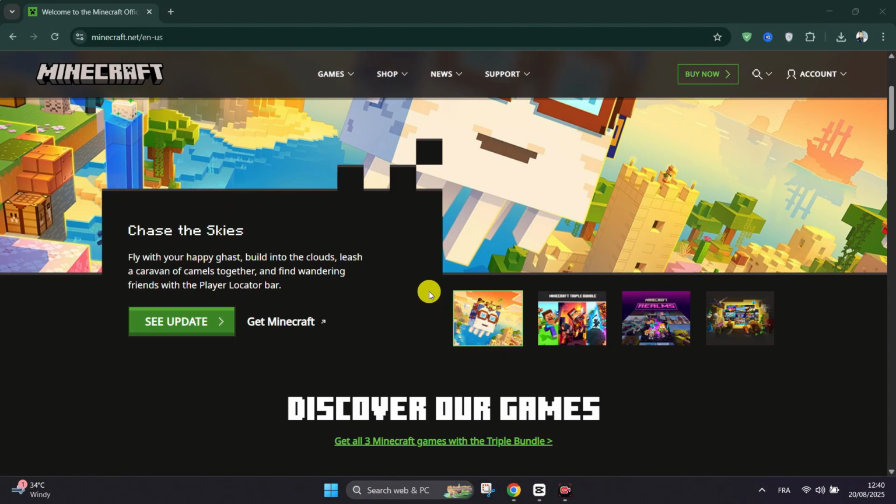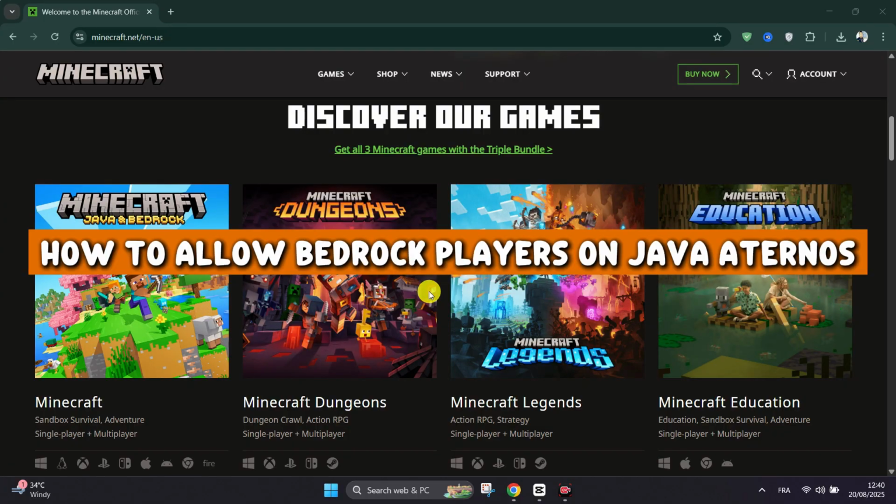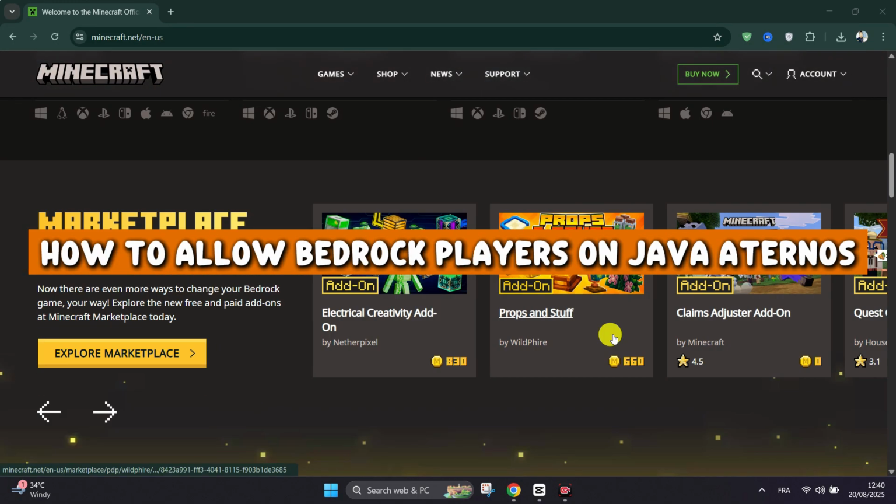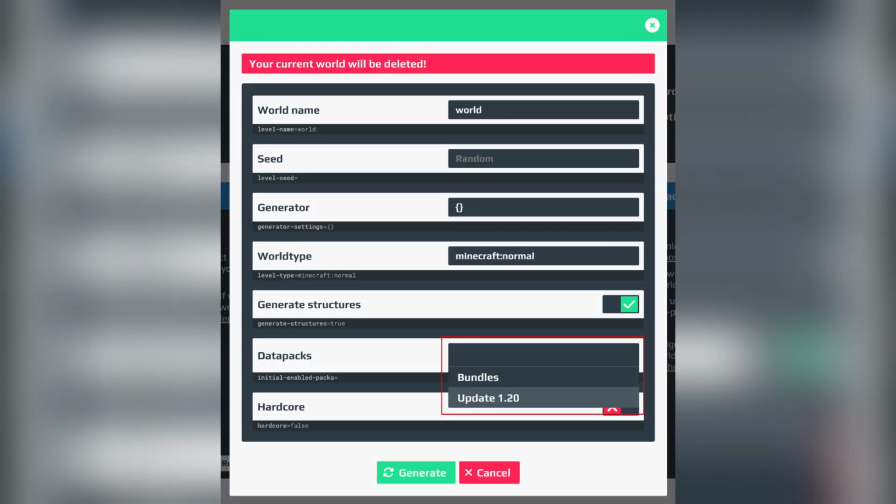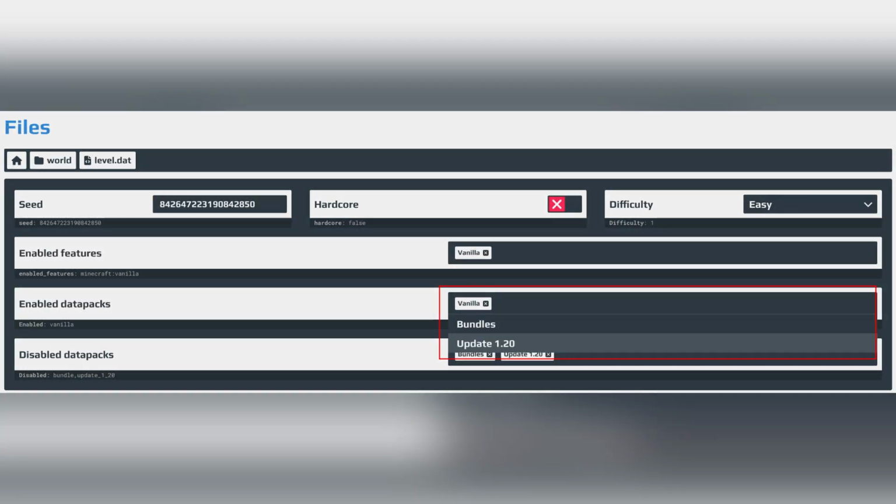Today we're going to see how to allow Bedrock players on Java Aternos. To let Minecraft Bedrock Edition players join a Java server, you need a proxy plugin such as GeyserMC, and usually Floodgate. Go to your Aternos dashboard, Software, then choose PaperMC, Spigot, or Bukkit, since plugins only work with these.